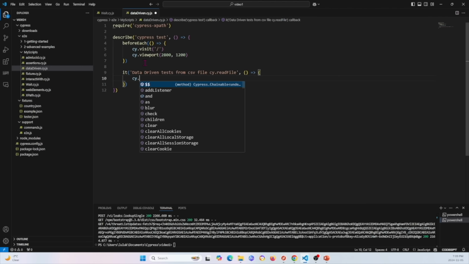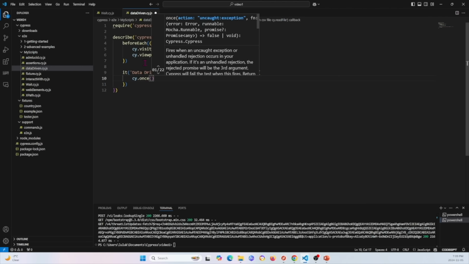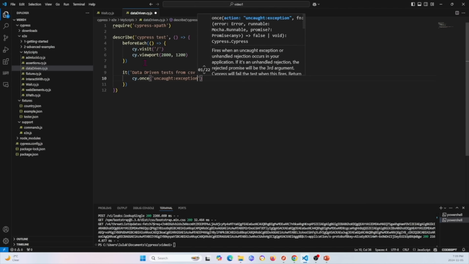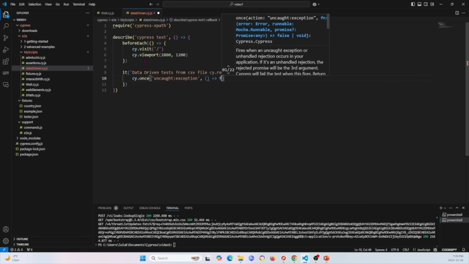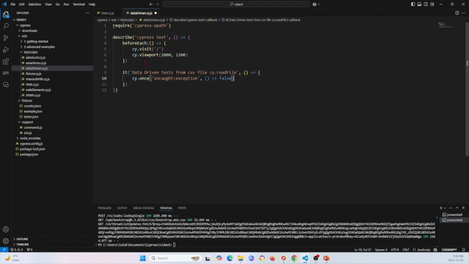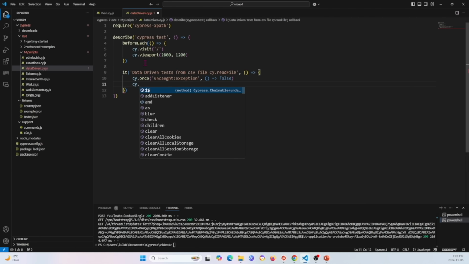And then from there, I'll do cy.once. So this will be uncaught exception. And we'll basically say that if this happens, it's false. And then after that, I'm going to pass a few different things to get to the URL that we want.